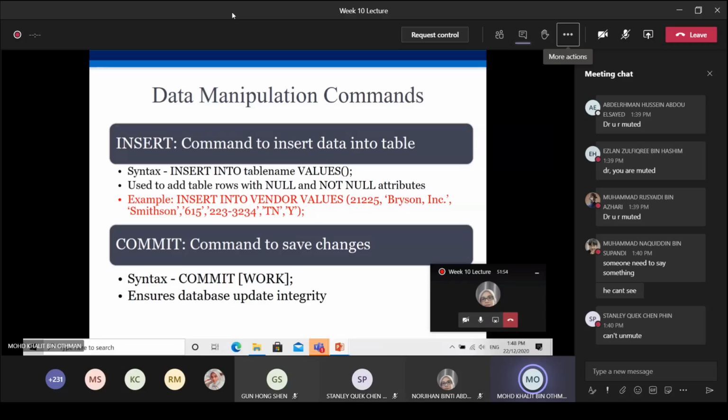Okay. First, we look at the insert command. The insert command is to insert data into a table. SQL requires the use of the insert command to enter data into a table. The syntax for inserting data into a table is insert into table name and values. This is how we can insert the data into a table, and then use it to add table rows with null and not null attributes.